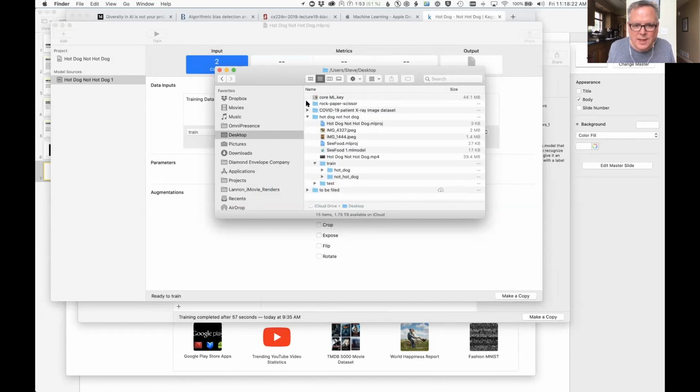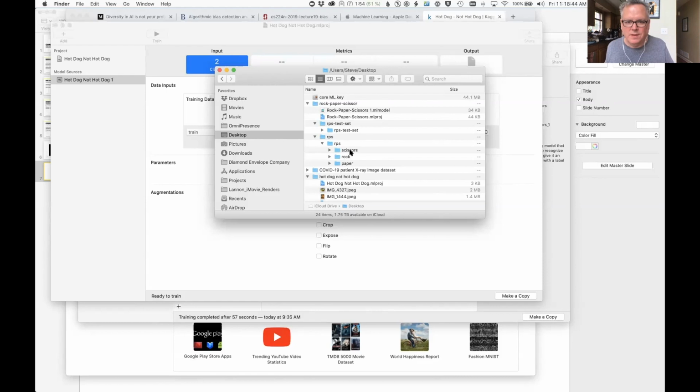I have another example on here, which is rock, paper, scissors. And we've broken that into scissors, rock, and paper. Basically whatever these folders are called is what is going to be used going forward in your model to classify those images. So even though this is a folder full of scissors, if I would have called it shears, when I actually run this Core ML model, it'll refer to them as shears. So you do have to be mindful that your classification system reflects what you want to see going forward.